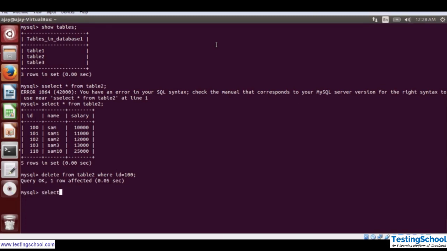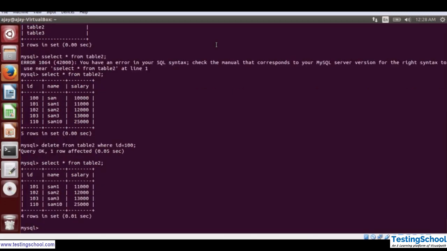If I execute select star from table 2, now you can see I have deleted one record that has the ID 100. It is not available in my table now. Earlier it had 100, but once I execute the delete query, it is not available. So this is how you can implement a delete query, deleting a record on the basis of a condition.